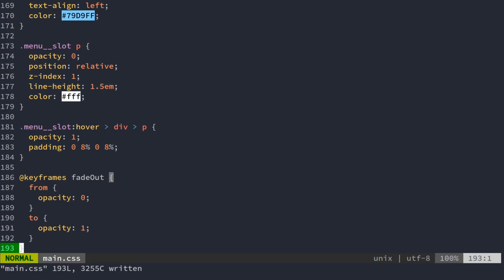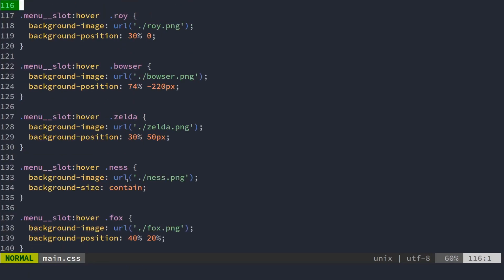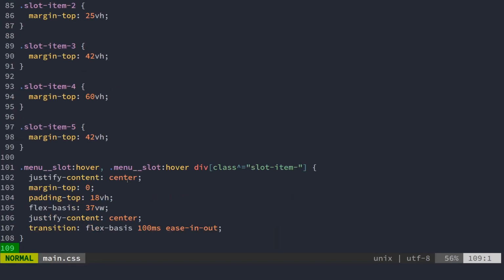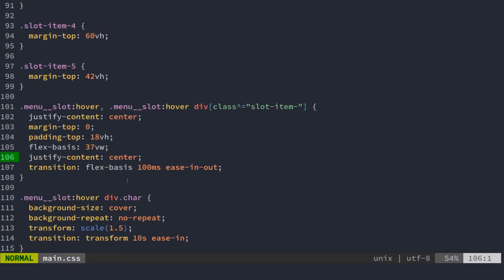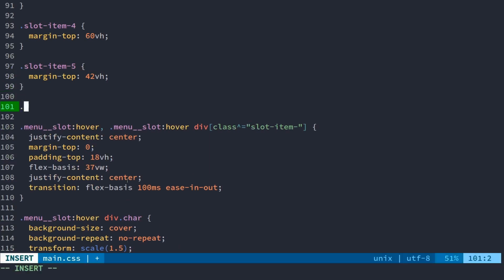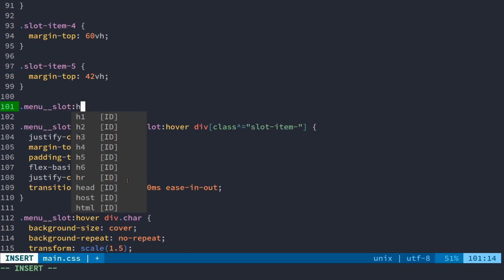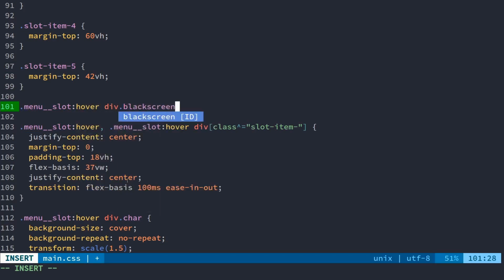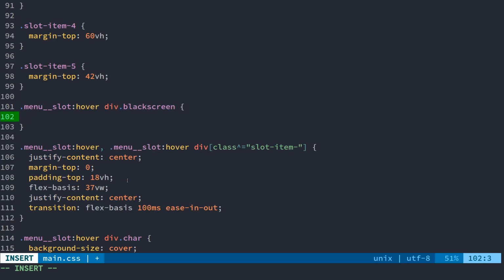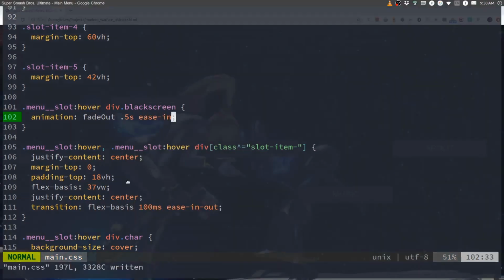All right, now let's find the, let's see, there's a gradual zoom somewhere. Scroll up. Let's see, the best place for this, like I said, I try to write this CSS in the order it appears. So yes, I guess after this, so menu slot hover, div, black screen, like this. And watch what we do here. We say animation, and it's gonna be the fade out animation, and it's gonna take about half a second. It's gonna ease in. Now watch this.